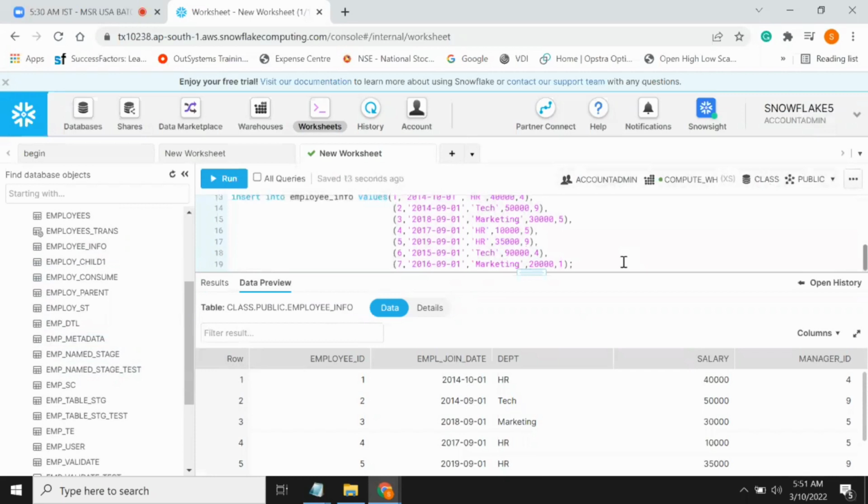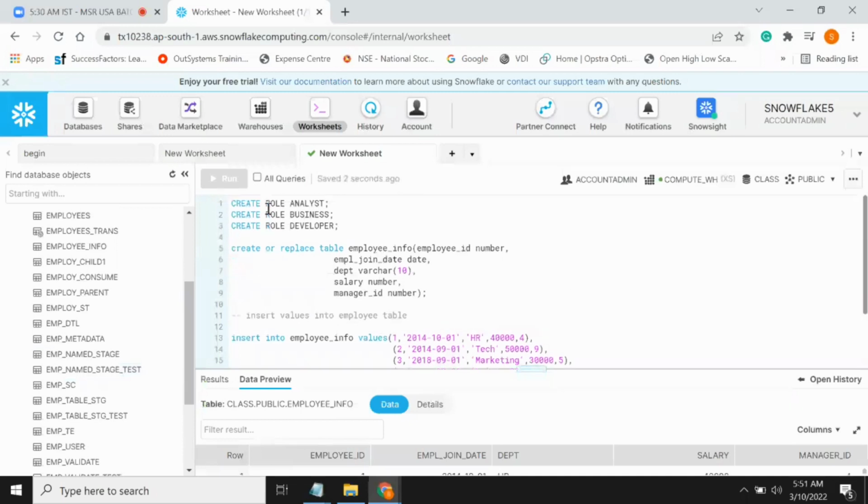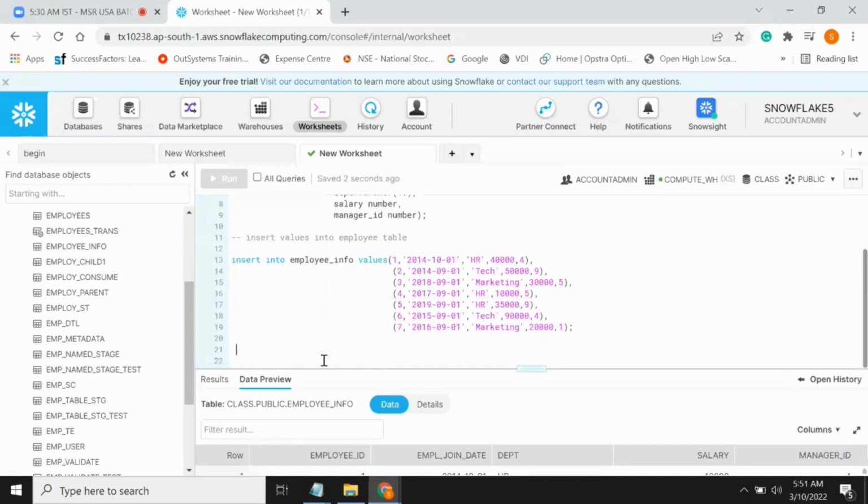Suppose another user wants to access it, what you have to do is give grant access to the specific table for these roles which you have created. Otherwise, they cannot access it. If you give a grant permission, then only they can access. These are all the restrictions of those creations.